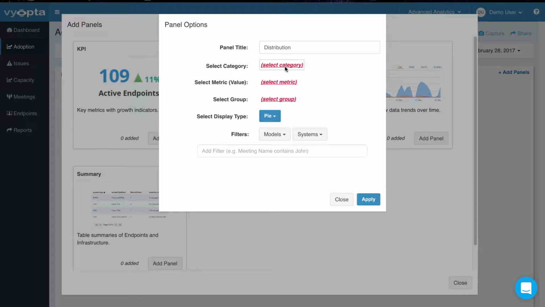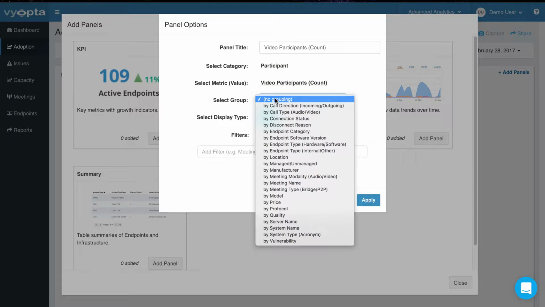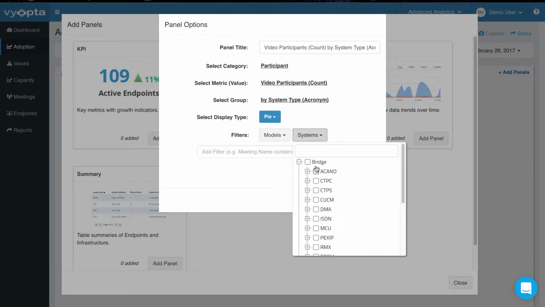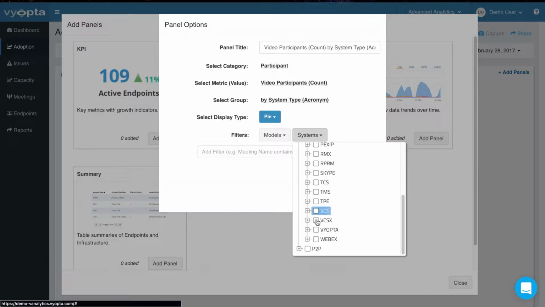So first thing I would do is create a panel and look at participants, specifically for video. And I can group by system type. If I want, I can limit this down to certain types of endpoints or certain specific types of infrastructure. Here you can see the full list.